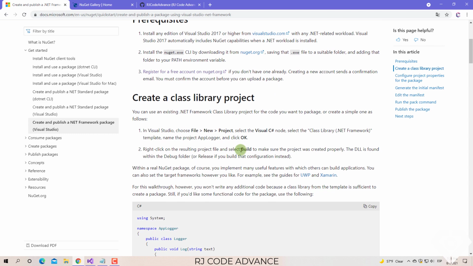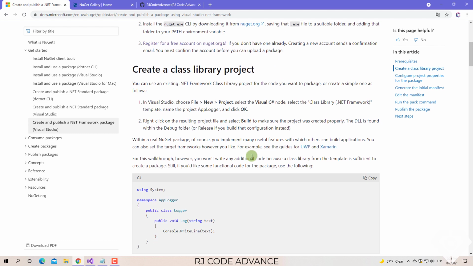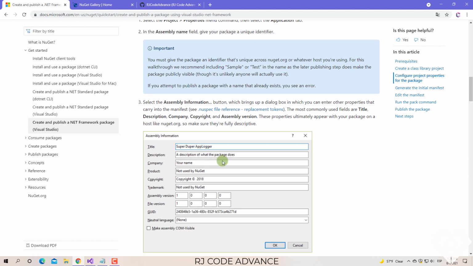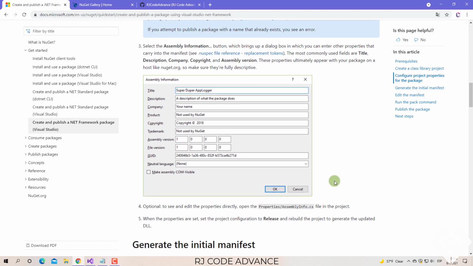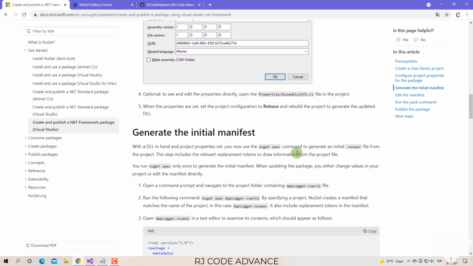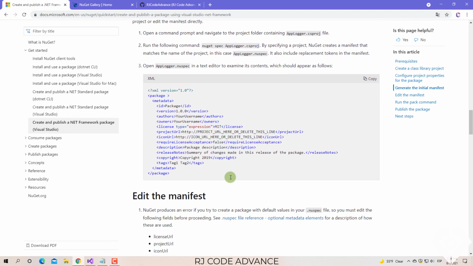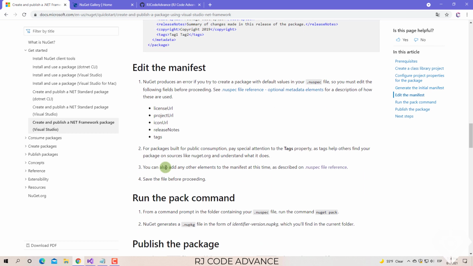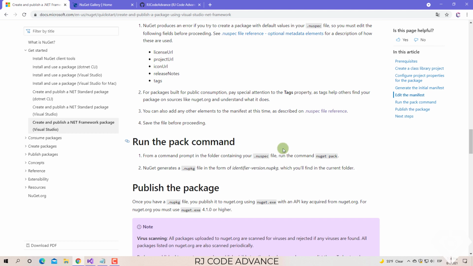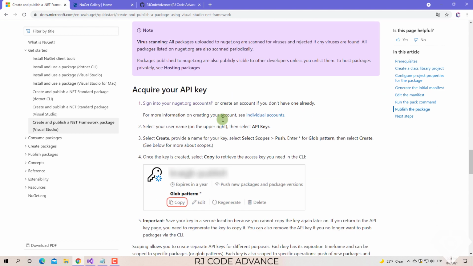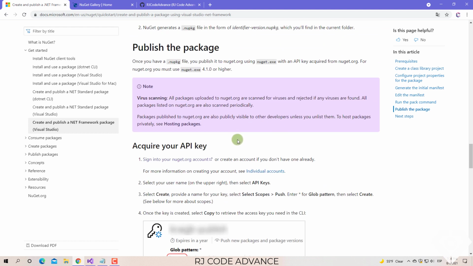Then create a class library project. In this case we already have the custom control class library. Set the project properties for the package, and fill in the assembly information. Generating the initial manifest for the NuGet package, and editing the manifest, is basically similar to the information in the assembly. Run the command to generate the package, and finally publish the package on NuGet. For this you also need to obtain an API key. So let's get started on the tutorial.